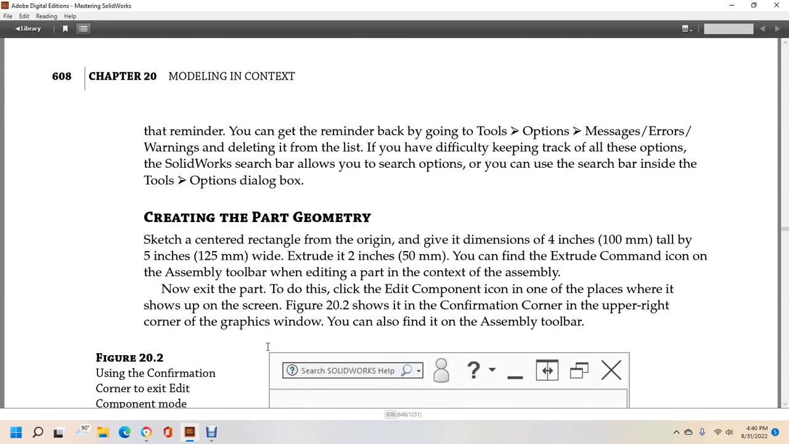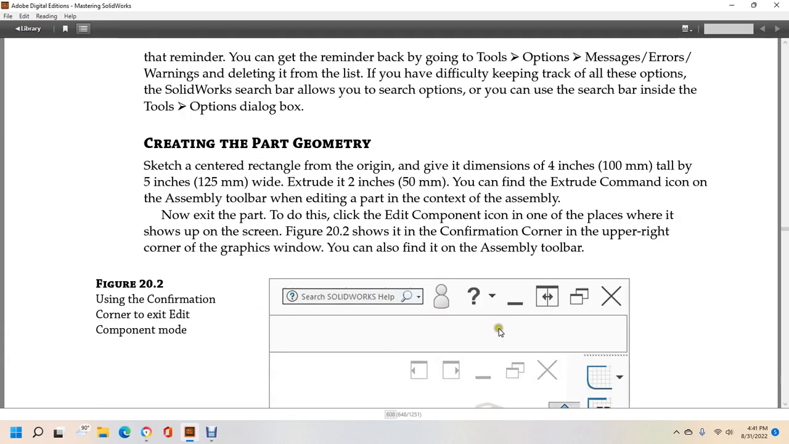Creating the part geometry. Sketch a center rectangle at the origin. Give it the dimensions 4 inches by 5 inches wide and extrude it 2 inches. You can find the Extrude command icon on the assembly toolbar when editing a part in the context of an assembly. Now exit the part. Do this with the Edit Component icon. One of the places where it shows up on screen is the confirmation corner in the upper right corner of the graphics window, as Figure 22 shows. You can also find it on the assembly toolbar.